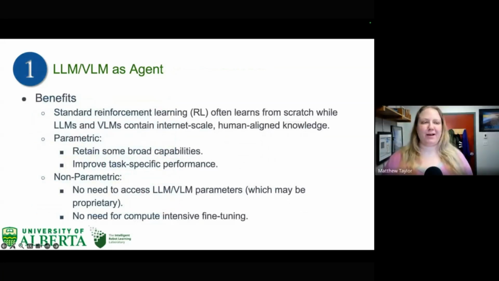What's the benefit? Why should we bother with having an LLM or VLM as an agent? We have RL agents, they work very well, but one of the limitations of them is that they often learn from scratch, and that takes many samples and often requires a lot of hyperparameter tuning. Whereas VLMs and LLMs, they also were trained from scratch, but they exist to us in a readily accessible format. They're ready to use, and they're trained on a lot of data, internet scale data, and they're human aligned. Essentially, they can act like a human in the loop.